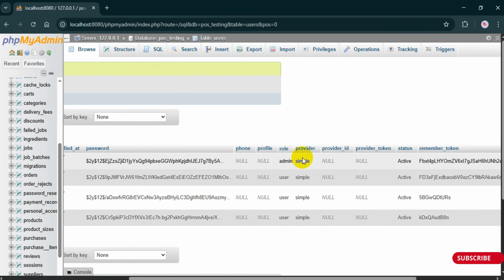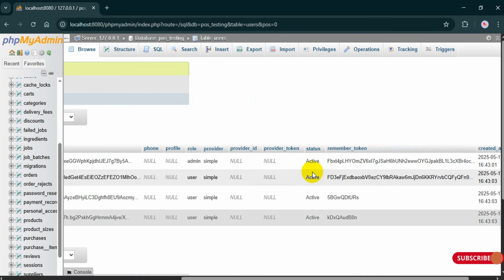When a user registers using email and password, their provider will be shown as simple. If they log in using Google, it will show Google as the provider. Only users with a status set to active will be able to log in, as I showed you earlier.